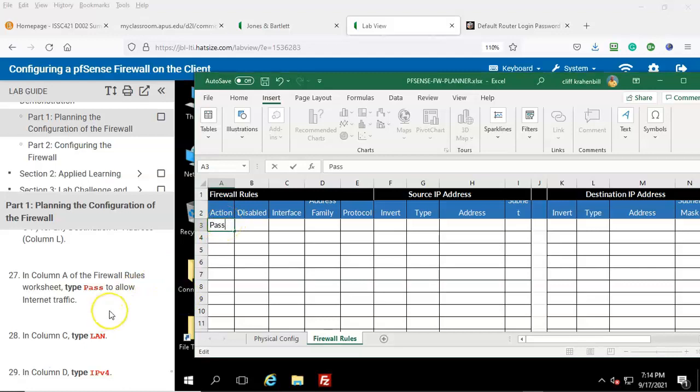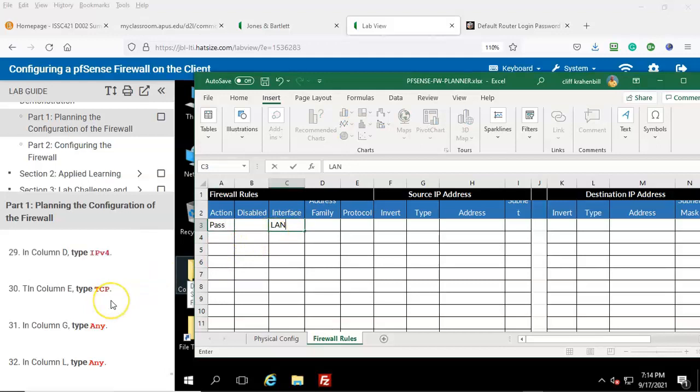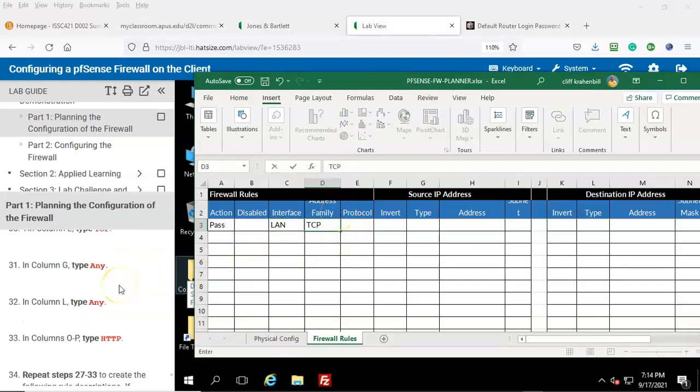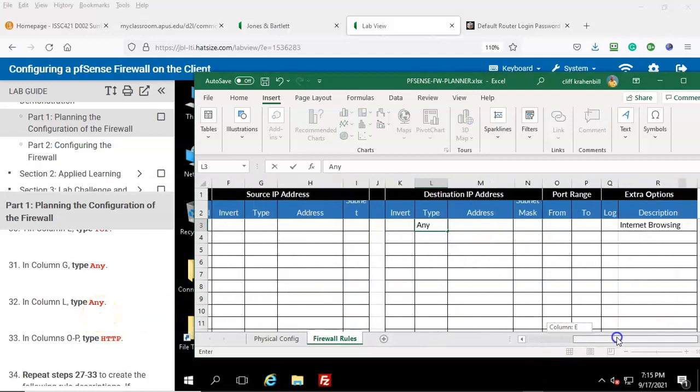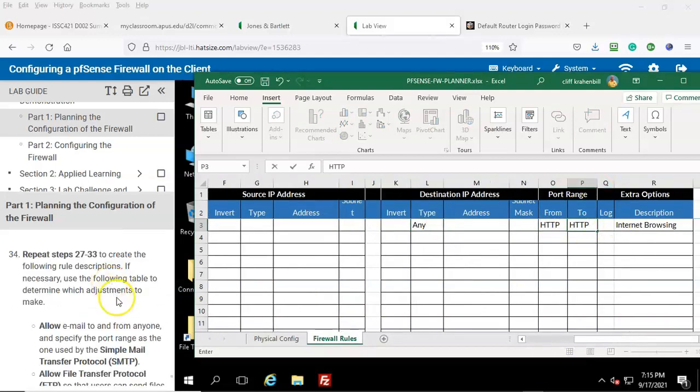Number 28, in column C, type LAN. In column D, type TCP. In column L, type any. In column O through P, type HTTP. Step number 34. Repeat steps 27 to 33 to create the following rule descriptions. If necessary, use the following tables to determine which adjustments to make.